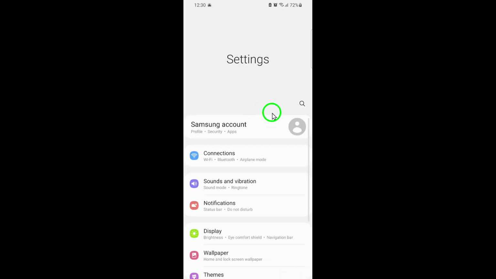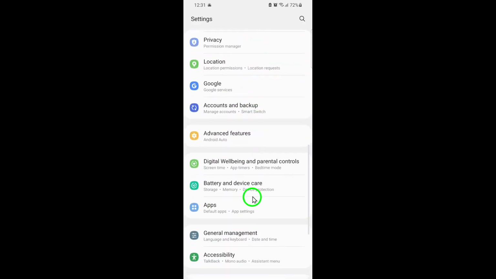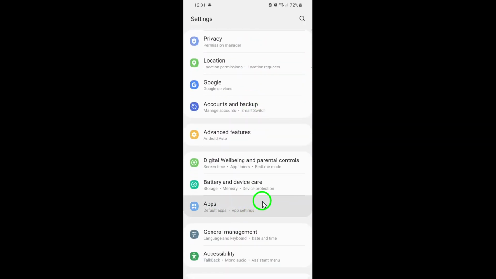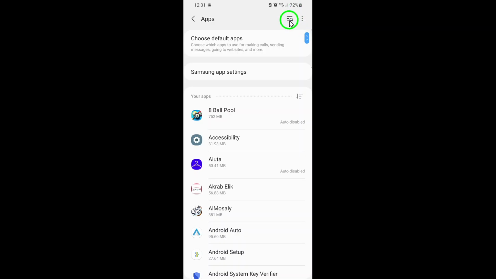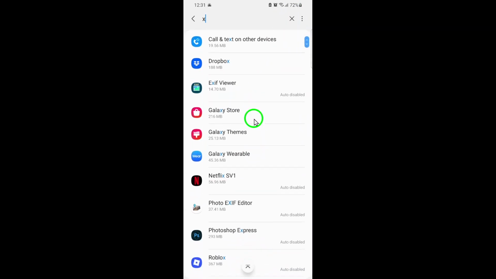Let's get started. The first thing you'll want to do is open the Settings menu on your phone. This is where you'll find all the key system controls for apps, notifications, and permissions. Once you're inside Settings, scroll down until you see the section labeled Apps. Go ahead and tap on it.